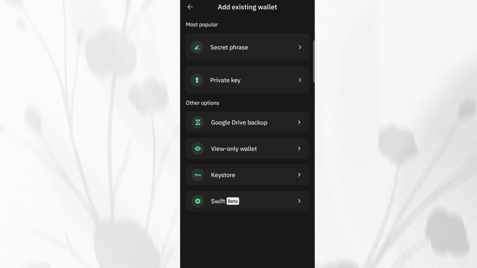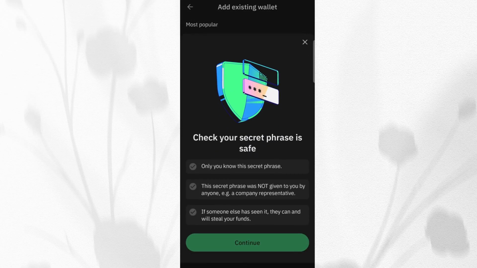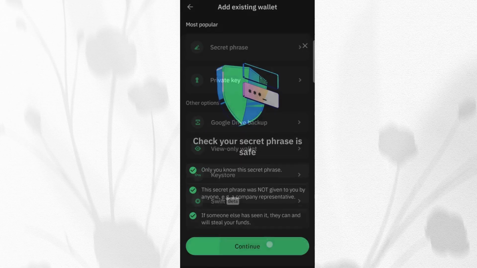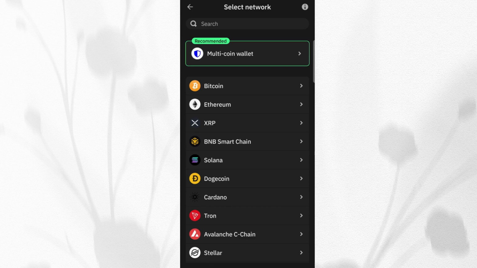The subsequent screen will ask you to click on Secret Phrase. This is a critical component of the process. Your secret phrase, sometimes known as the recovery phrase or seed phrase, is the key to your wallet. It's vital that you have this phrase written down and stored securely, as it allows you to restore your wallet on any device. When you select the secret phrase option, you'll need to click Continue and then select the multi-coin wallet option. This ensures that all supported cryptocurrencies within your wallet can be restored together.